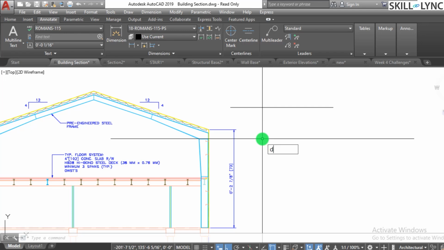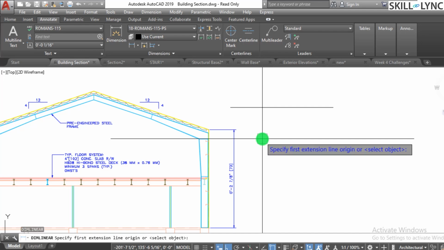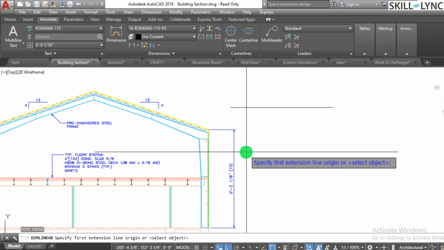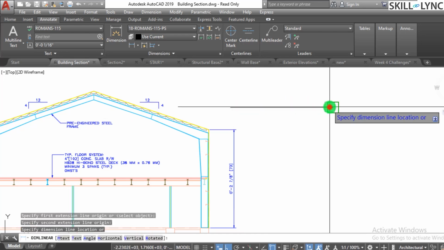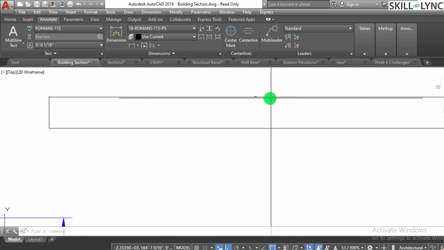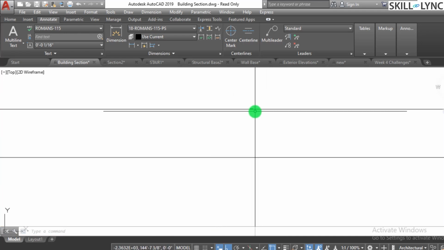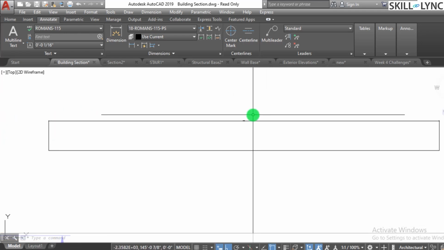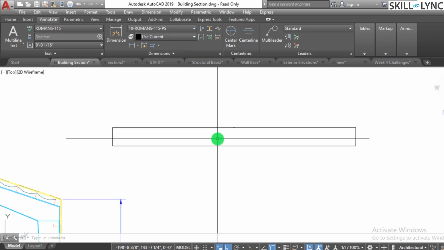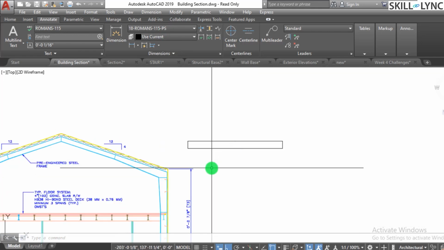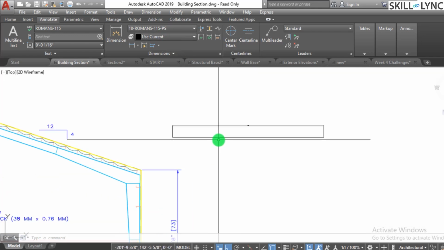Okay. Before we go forward, I would like to talk about the associativity of dimensions. Now friends, if I have a dimension that I do to this line, okay, now this dimension is not updated to the current style. Another thing that I can teach you right now is how to update it to the current style.